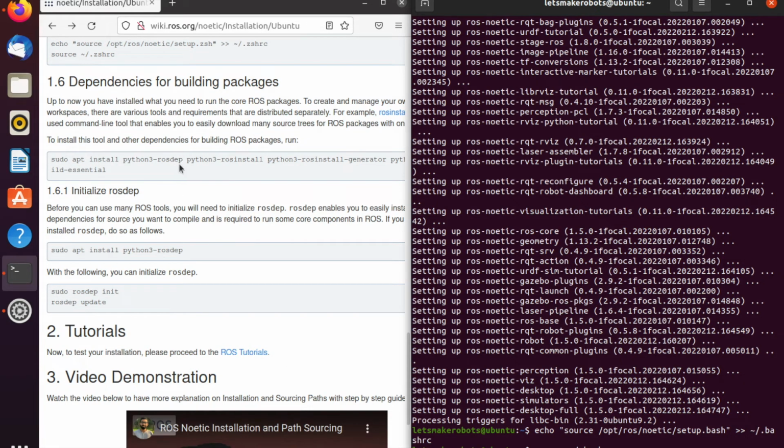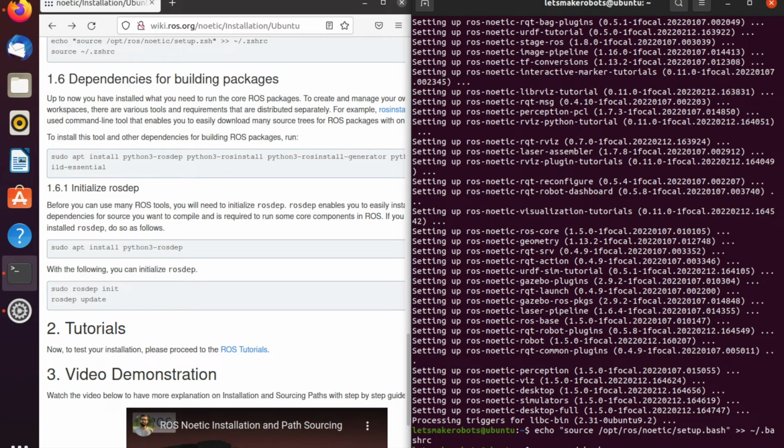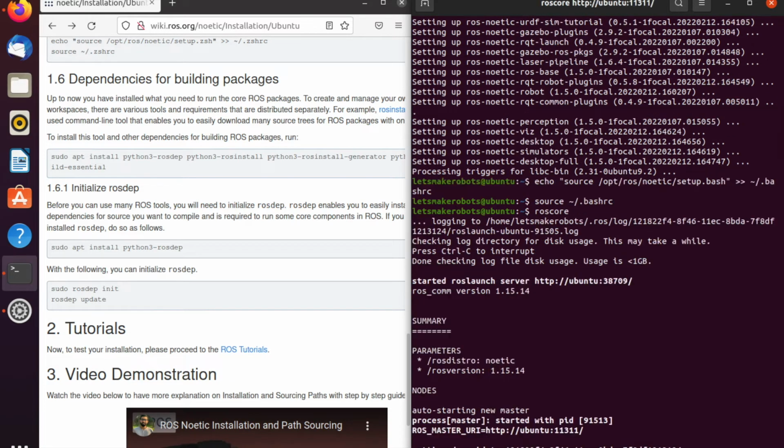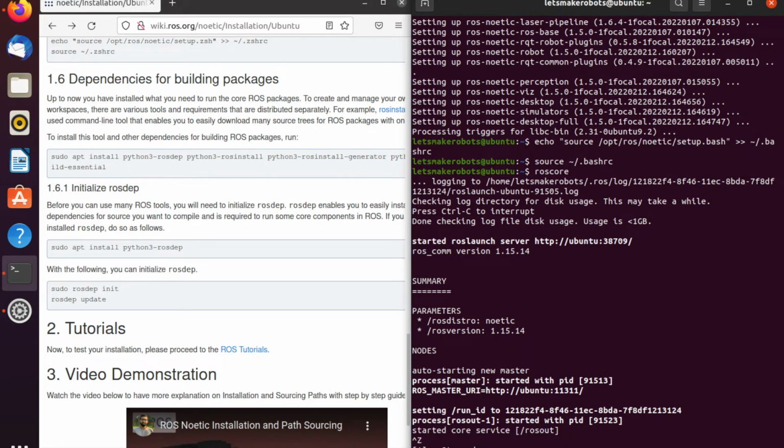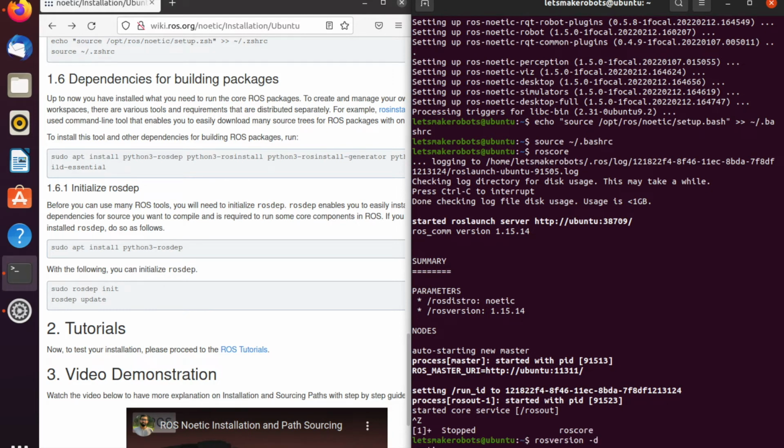Now we need to install some additional dependencies, but before that let's check whether we have installed everything correctly. To check that, we can just type in roscore. Your roscore is popping up. We have started our ROS core and ROS master here. You can close it by pressing Ctrl+C. So the roscore is stopped, and to check your version, you can type in rosversion -d. You can see that it has installed the Noetic version.